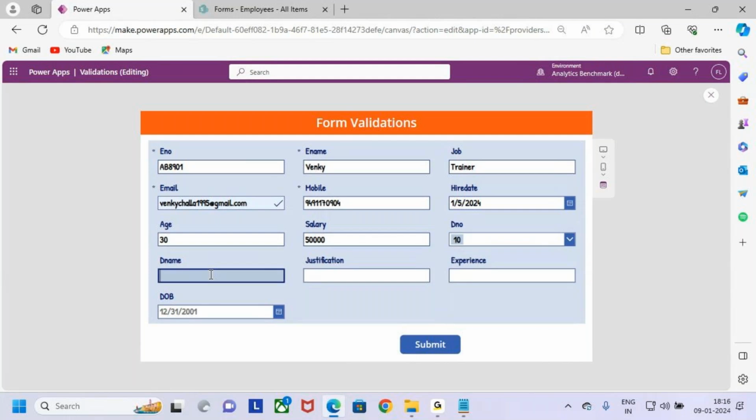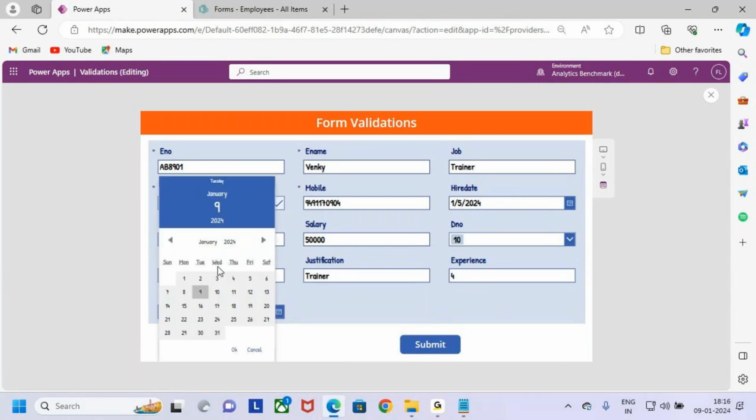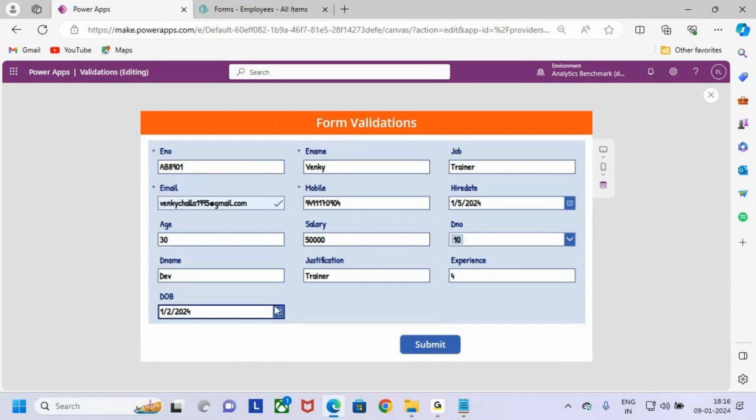And what's the department name? Let us say the department name is development. And what's the justification? Just keep here, he is a trainer. And what's the experience? Let us say 4 years of experience. And what is the date of birth? Let me select some random date of birth. Let me select one date.